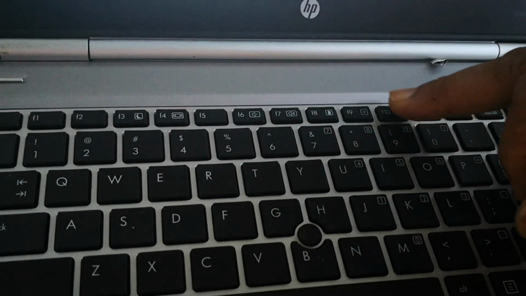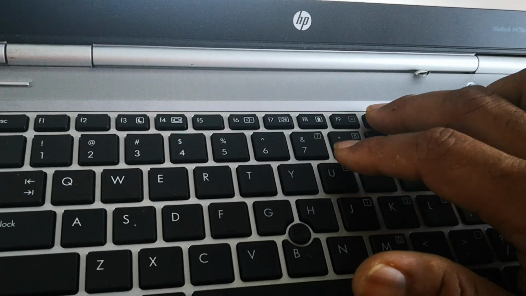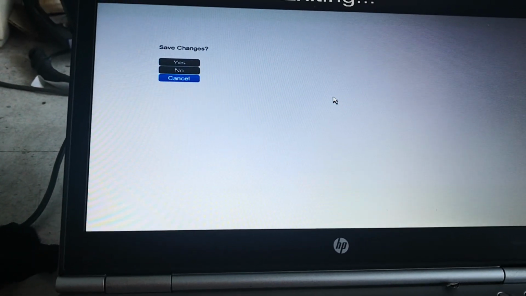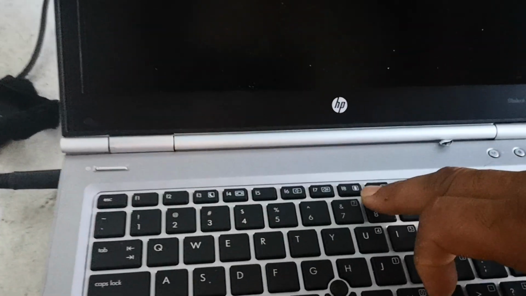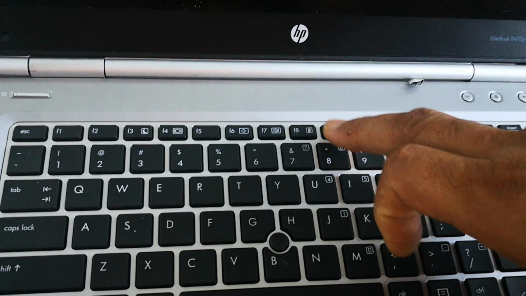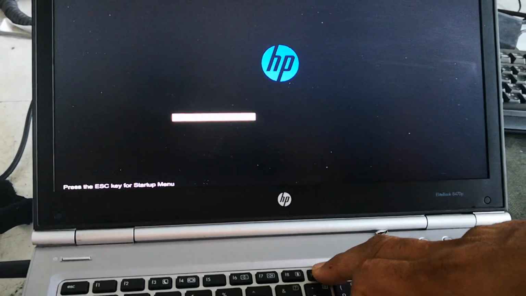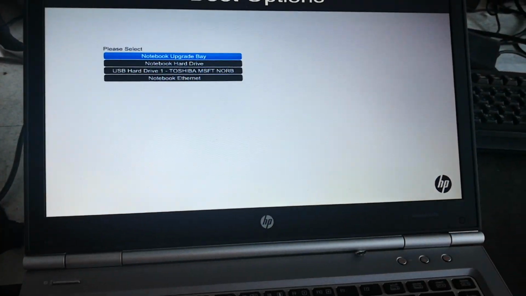Now you press F10 to save and exit. So press F10, and it will ask you to save changes. Save changes, say yes, and it will restart. Now this time you press F9 again and see the boot sequence must be restored to factory default, and you can see this menu again.